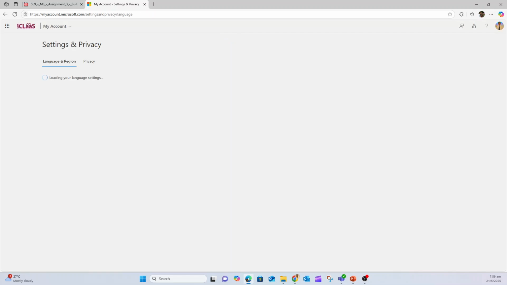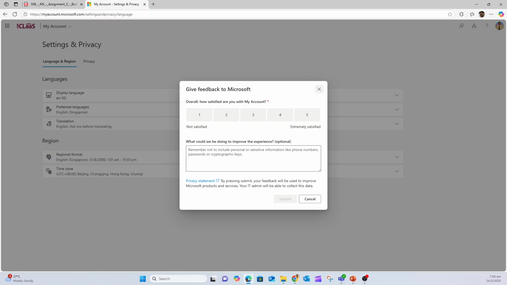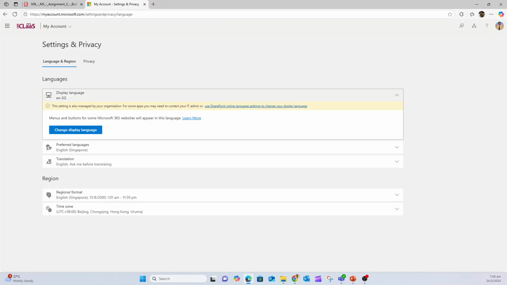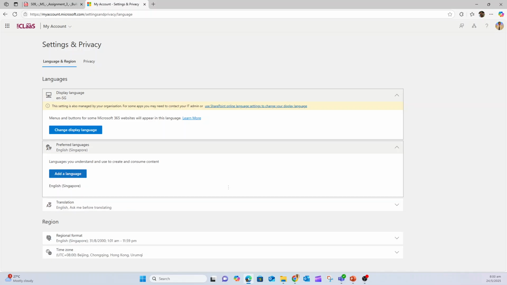To change the setting, it asks you to authenticate. Language region: English SG, you can change. Preferred language, English Singapore, add the language. I just keep it, I don't want to change that. It's not necessary. So go back to the previous page.